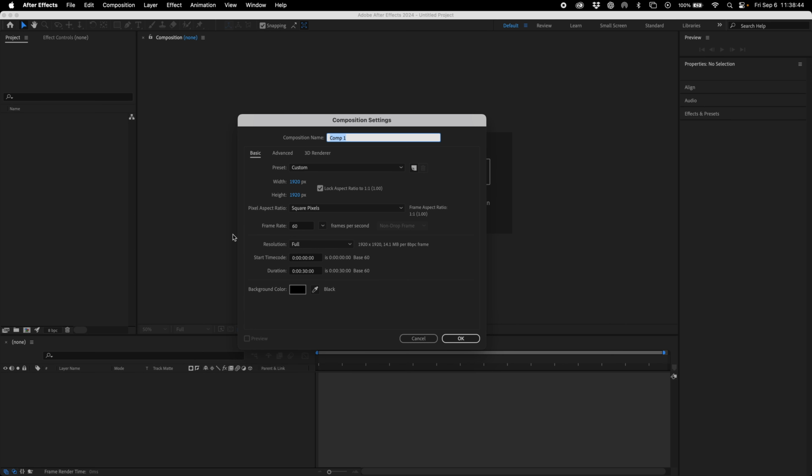We're just going to get straight into it. So I'm going to make a composition of 9020 by 9020. I'm going to make it 60 frames per second and 30-second duration should be fine.